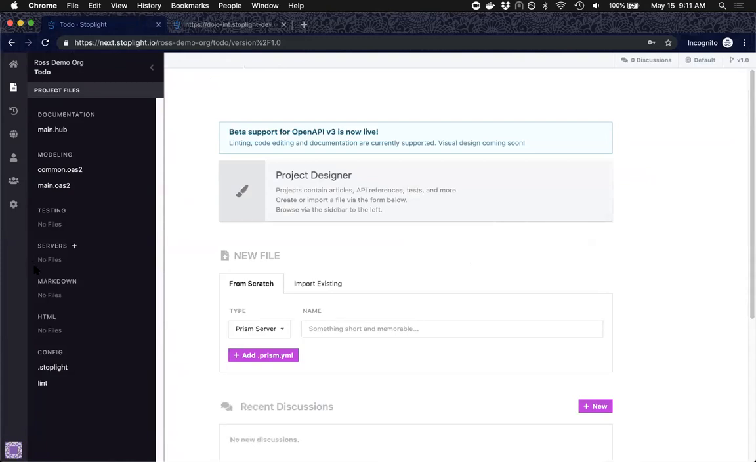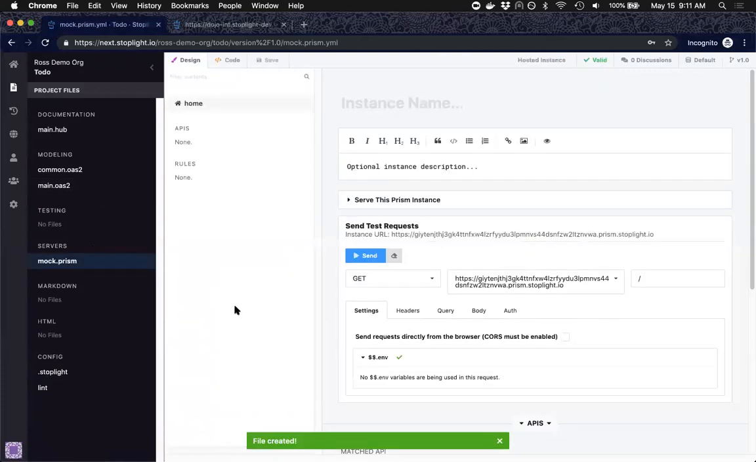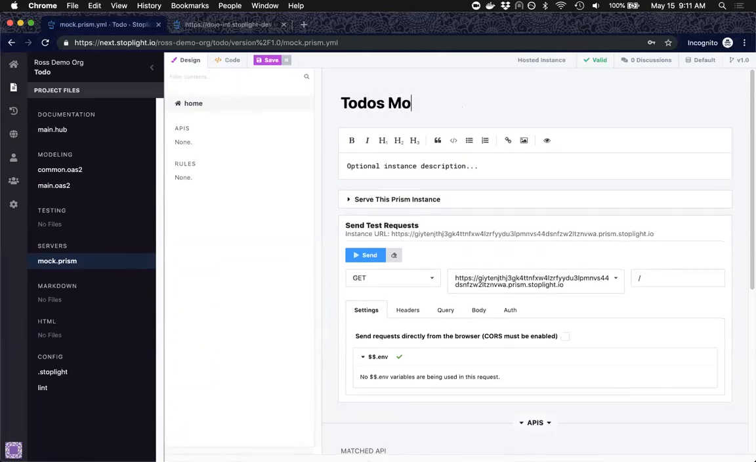To get started, under the servers heading here on the left-hand sidebar, we're going to create a new file, and in this case I'm just going to call this mock. You do have the ability to create a mock server per API specification, or you can also create just one mock server for all the API specifications. So we're a little bit flexible on how we manage that. Now I have the mock.prism file. You can also give a title and a description to this mock server if you'd like to for other users within your API project here. So I will say to-dos mock.